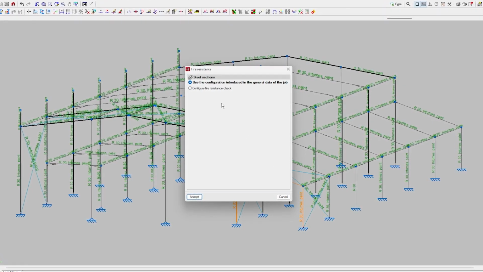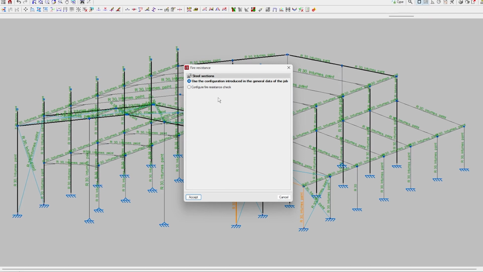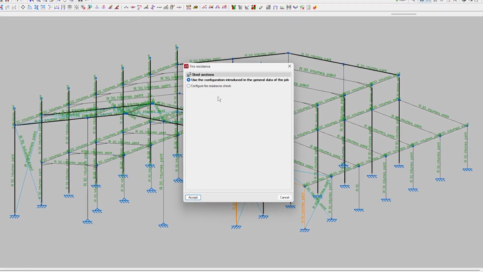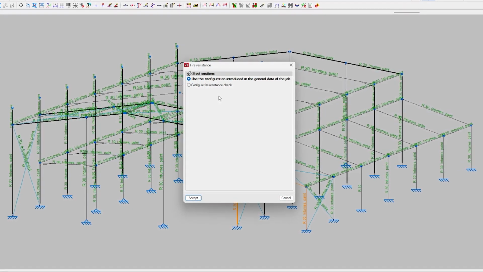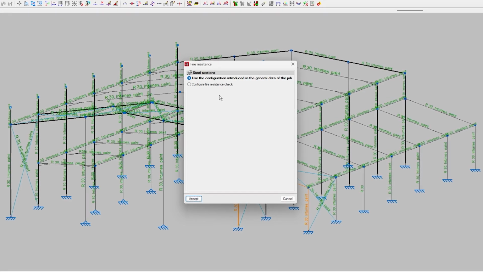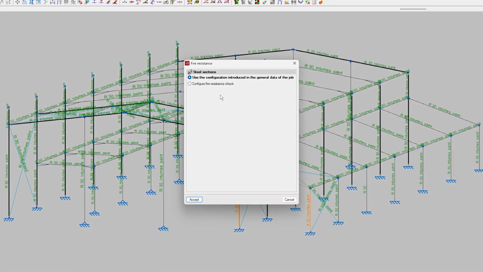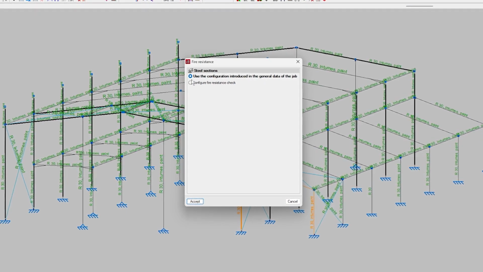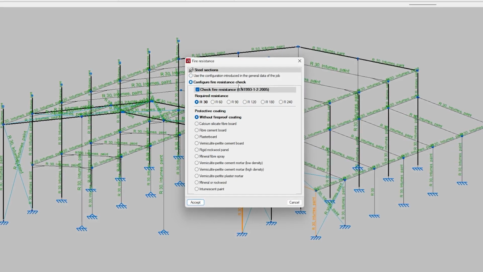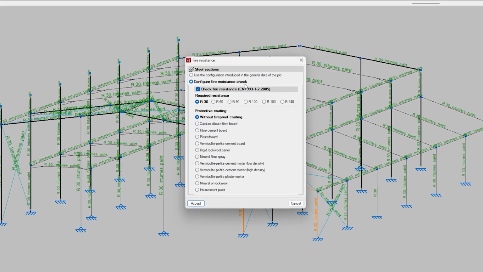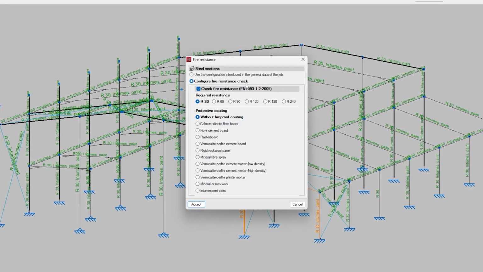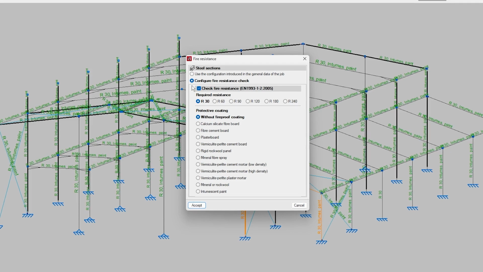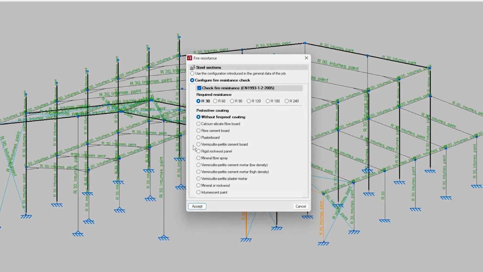In the fire resistance pop-up window, the program shows us the type of bar selected, such as steel sections, and allows us to use the configuration entered in the general data of the job, or to specifically configure the fire resistance check. If we select the second option, the same options already described in the general configuration of the job appear, but this time, after clicking Accept, they will be applied only to the selected bars.